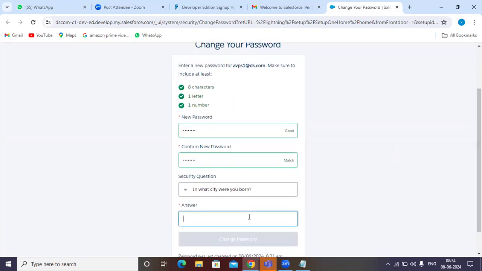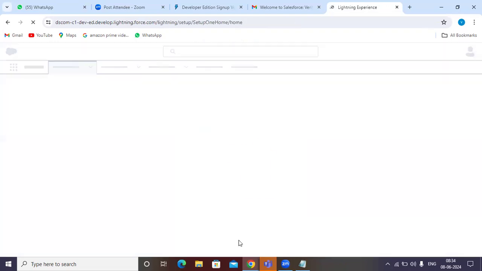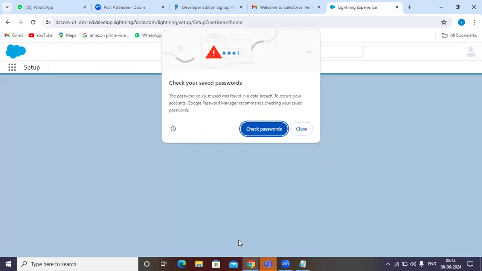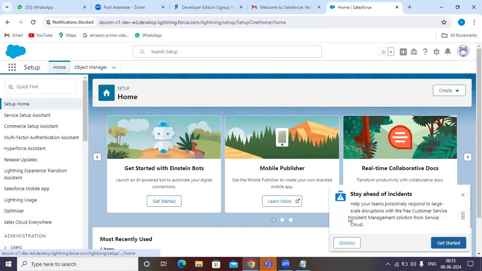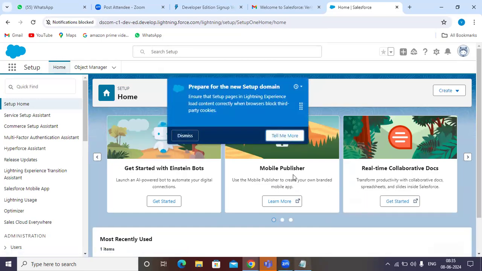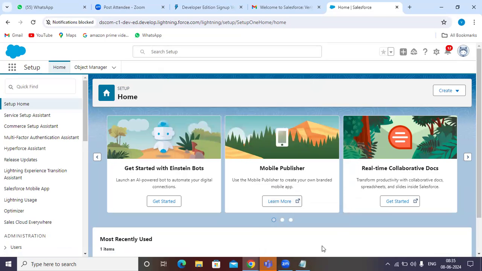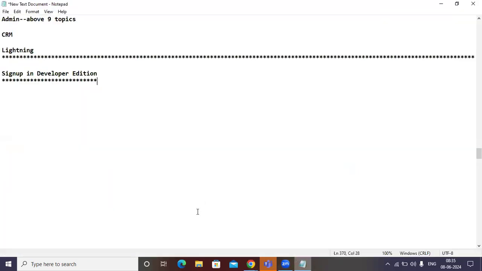In what city were you born? Hyderabad. Click on change password. So we successfully created the account in Salesforce. Guys, do you understand how to create the account in Salesforce? Yes. Okay, so it's pretty easy. It's a matter of just 30 to 40 seconds to create the user account. After that, you can set your password. So I hope all of you understand the navigation steps.